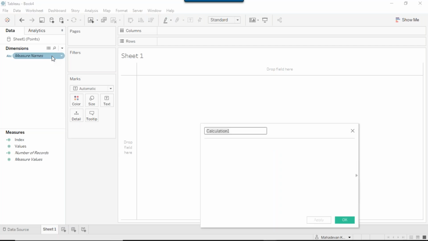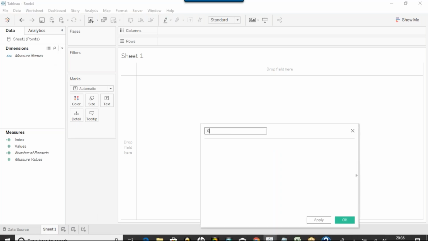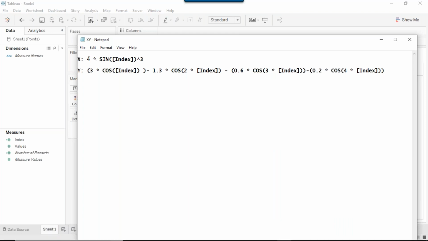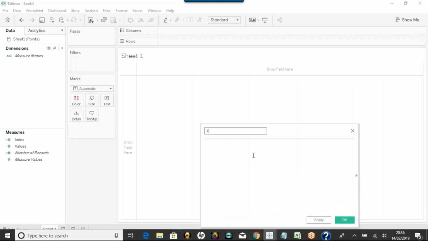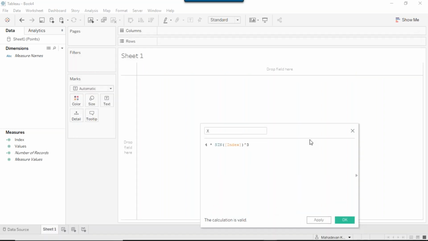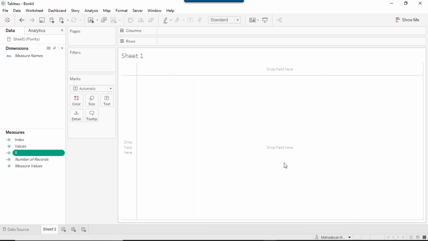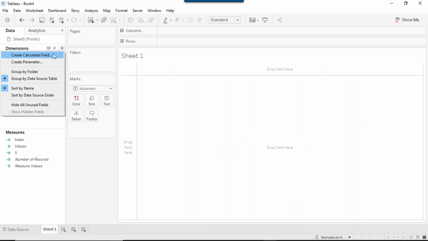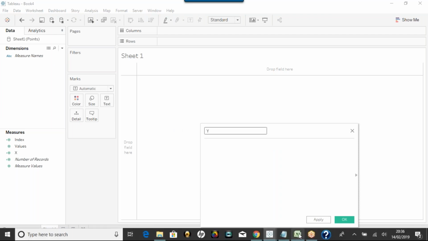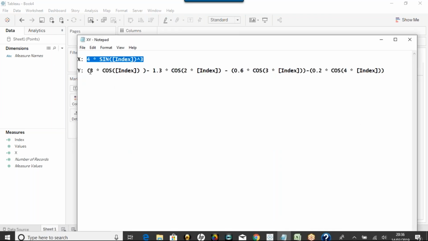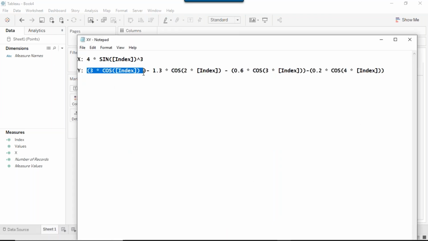So let's create one for x. I'm just going to copy paste that. 4 times sine of index to the power 3. That is. Okay, and I want to create one field for the y. So that's going to be 3 times cos of index minus 1.3 into this one.